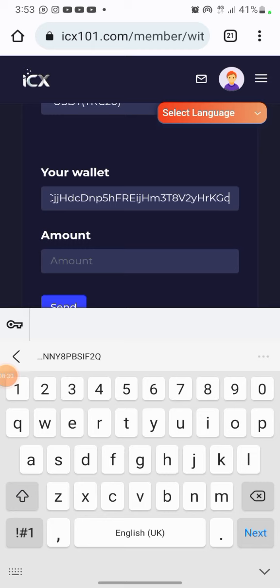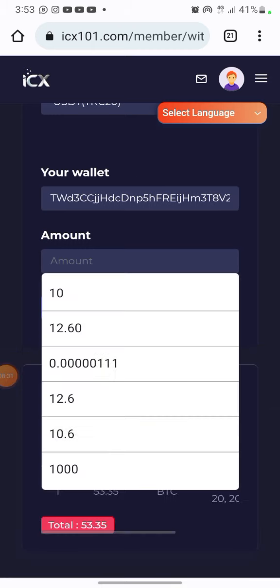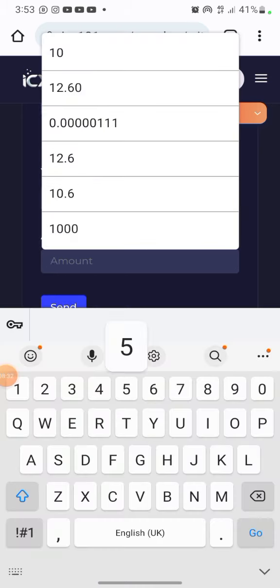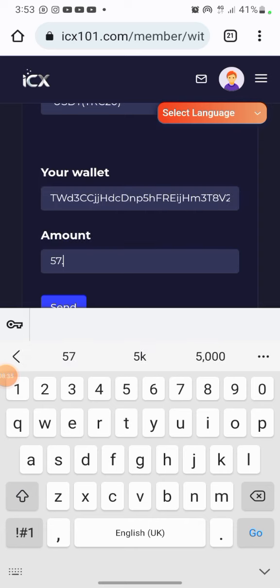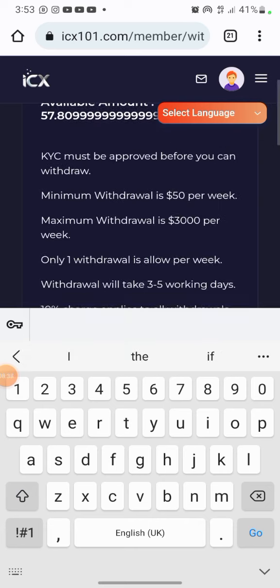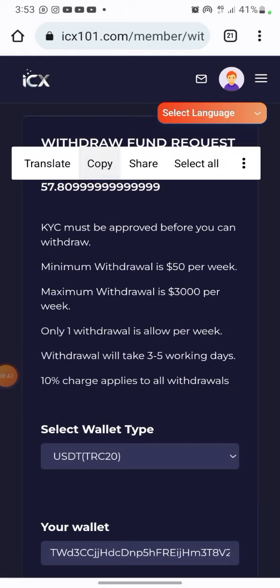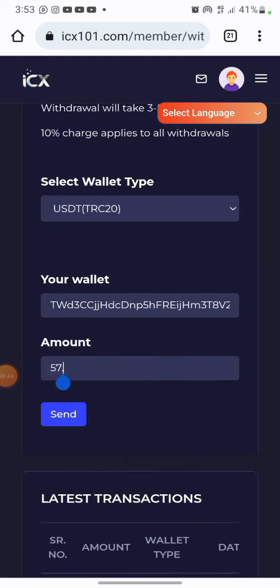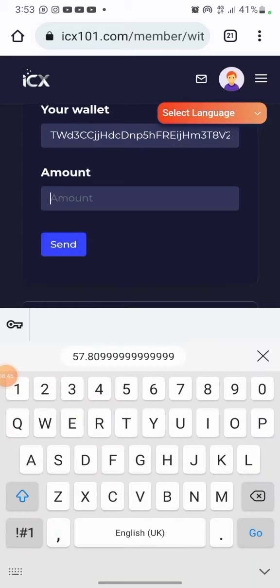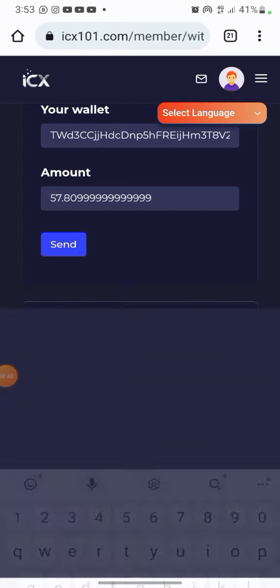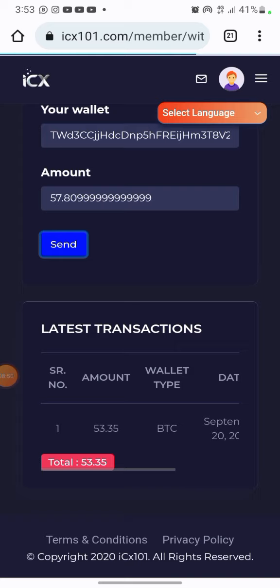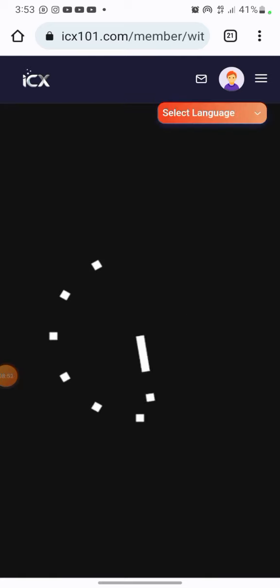So I'm going to put it there, then put the amount that I'm sending out. I'm going to put 57. I want to withdraw everything, so I'm going to right click to copy it and paste everything here, then click on the send button, and boom. Yes, I'm going to wait for it.